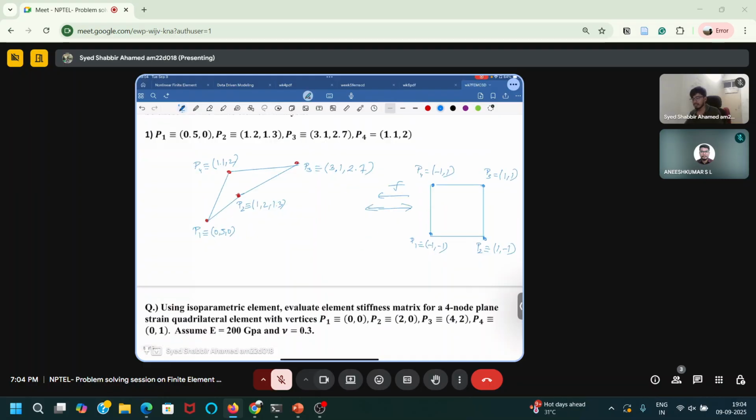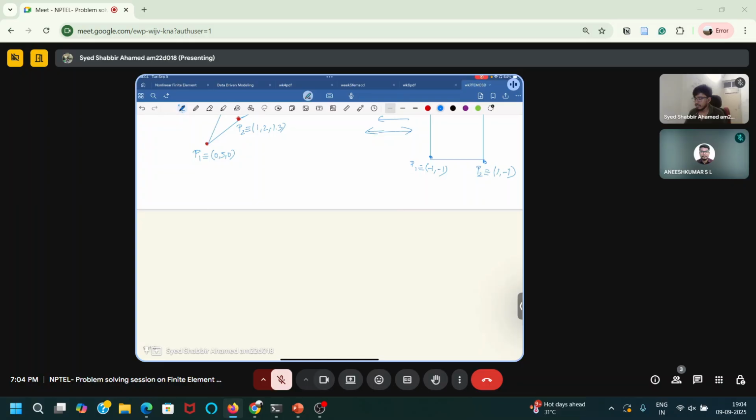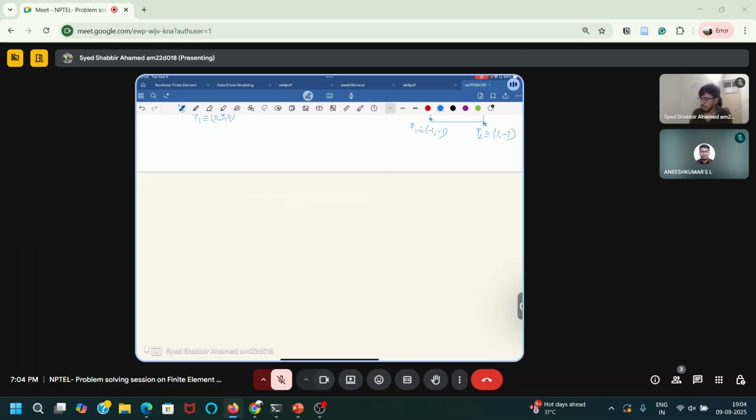You will do the same thing. You will get the shape functions in natural coordinates, the same thing we did for the previous problem. After getting the shape functions, we will get this mapping. You will get something in terms of xi and eta for x, and here also something in terms of xi and eta for y. Some function you will get.